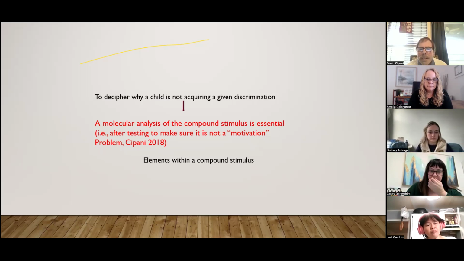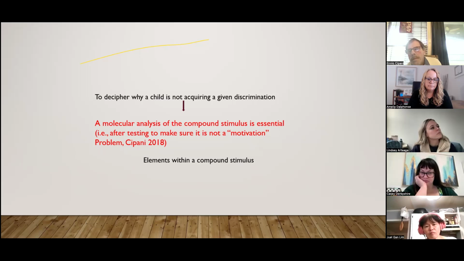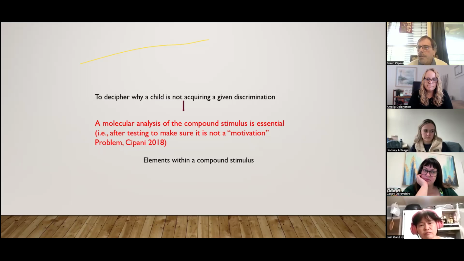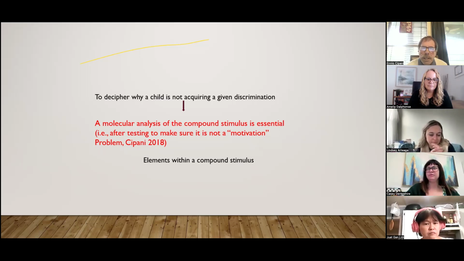So a molecular analysis of the compound stimulus is essential. Somebody might say, well, how do you know it's not motivation? There are actually tests that I designed for determining whether the lack of a behavior is due to motivation or not. It's in my functional behavioral assessment text, and there's also an open source article I wrote on analog assessment. If you're interested, email me and I'll give you the reference. It's in the ERIC database.